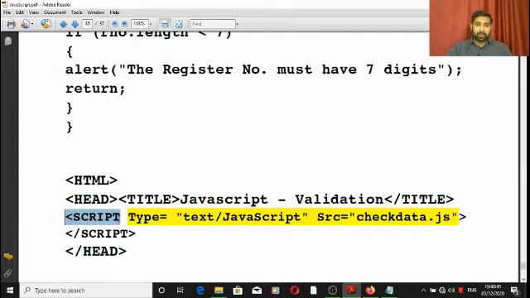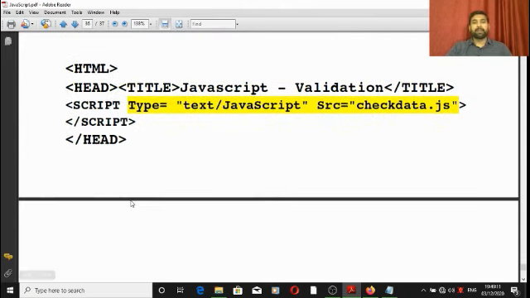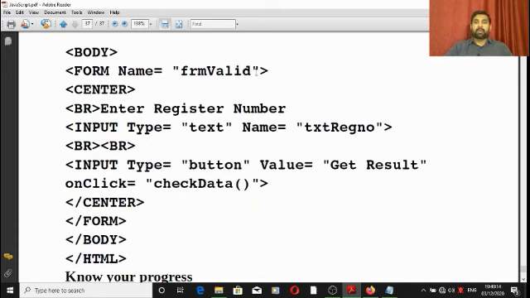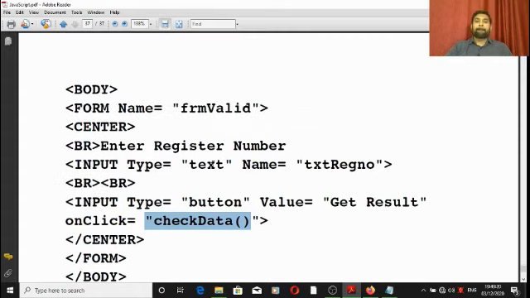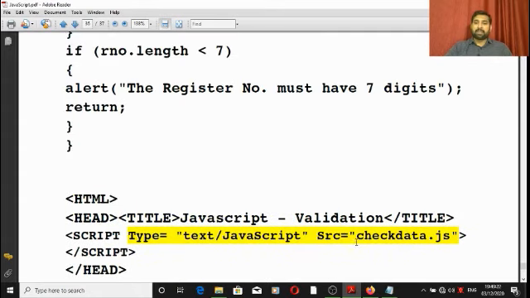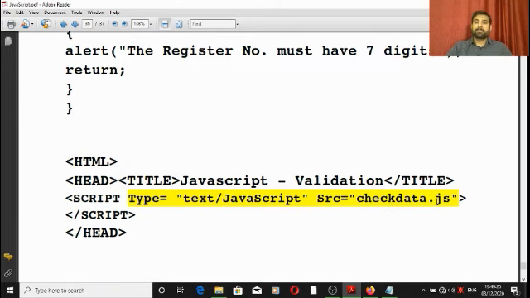The way is we use the script tag here. Type equal to, within quotes, there comes an attribute called type. Against that type attribute, text/javascript, that is, a text file that is in JavaScript. And the source is src. The source file is checkdata.js, in the script in the head. Then we have the HTML code, form validation and so on. We will call this checkData file. Where is checkData? It will be here in the JS file.